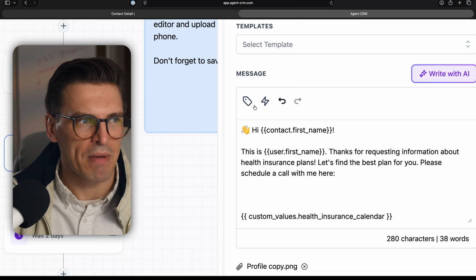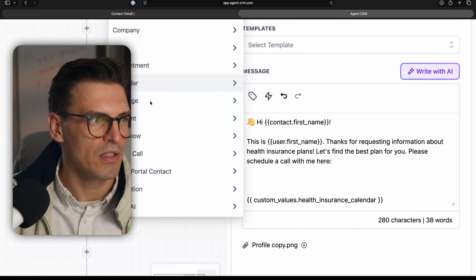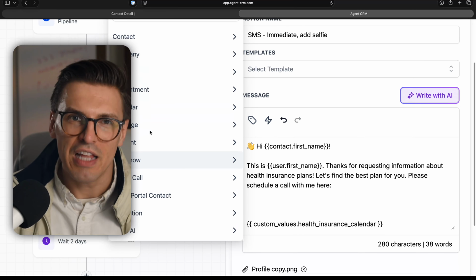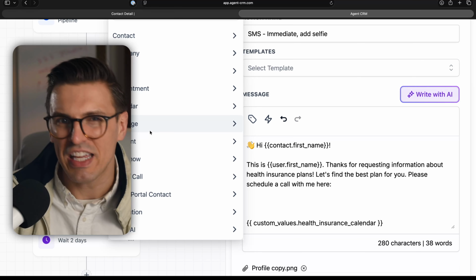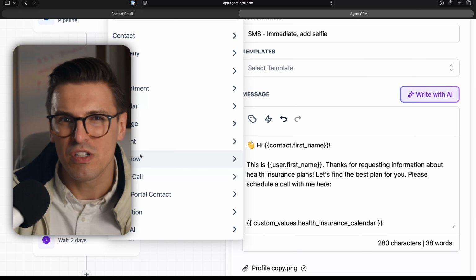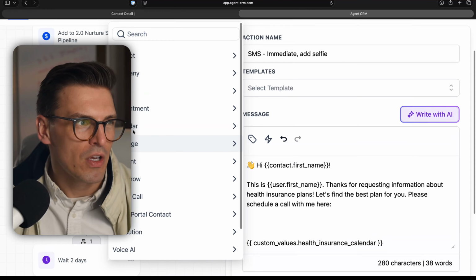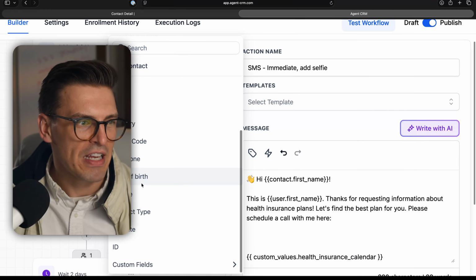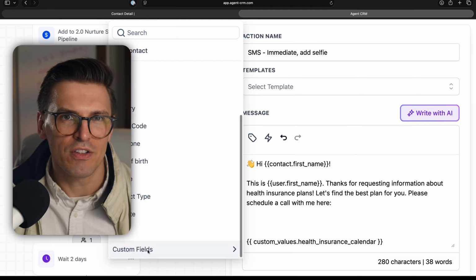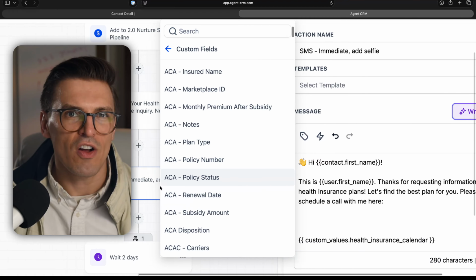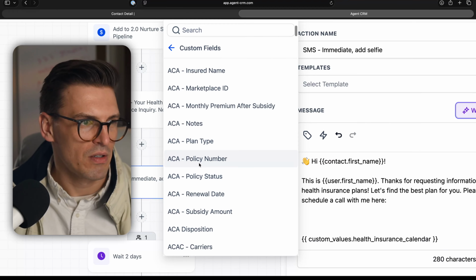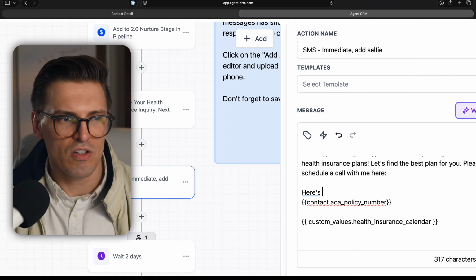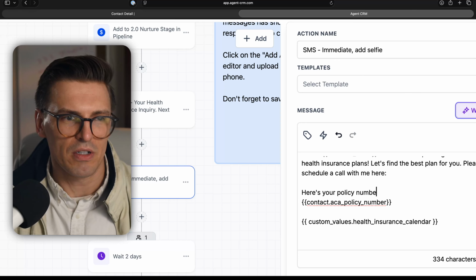For example, we might add here policy number. Say this is a client. This is not a good example because it's a new lead, but if it was a client like a check-in call or post-sale recap, we could add from the contact and we could find under custom fields, we could find all that information. Policy number. So you might say something like, here's your policy number.